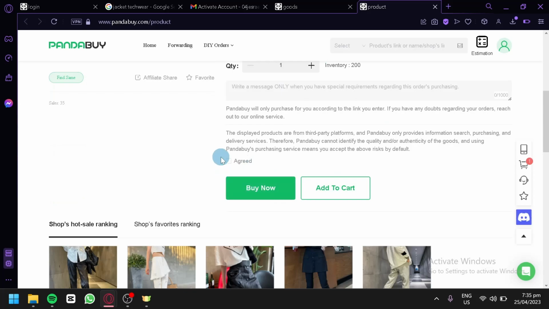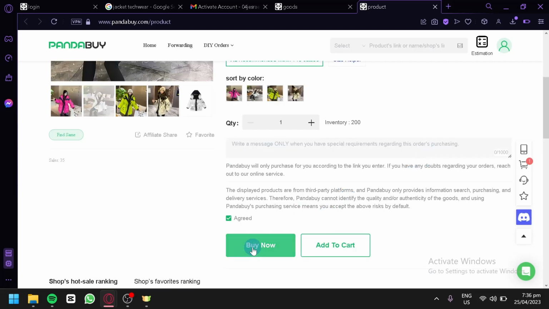And after choosing the product that you would like, you could simply click on add to cart or buy now. You could also click on agree over here, which is the displayed product is from a third-party platform, and Pandabuy only provides information, search, and purchasing over here. Pandabuy is not responsible for the quality and authenticity of the goods. And like I said earlier, you will be the one who would be checking the goods later on. Now, what we're going to do is we're going to click on buy now.